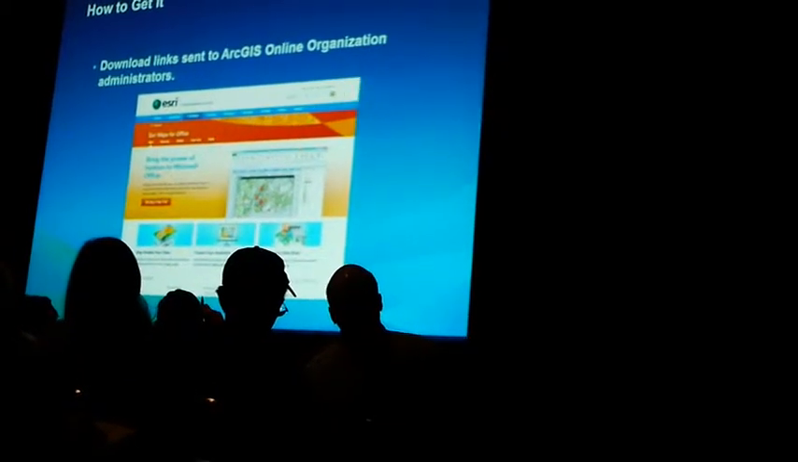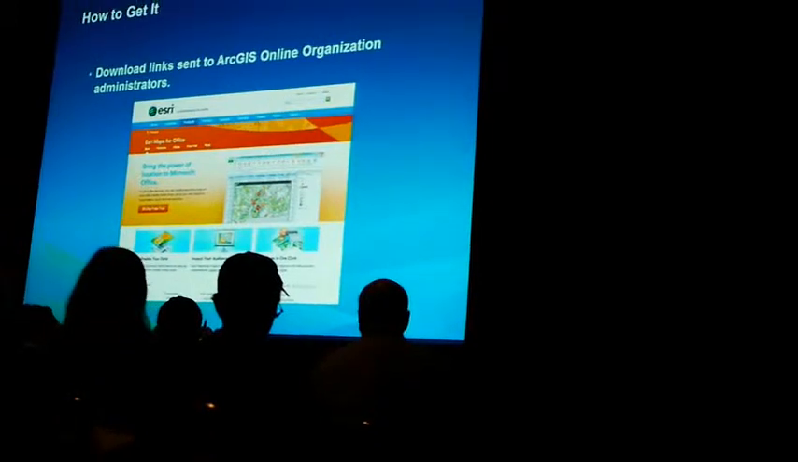So now that you know about ESRI Maps for Office, the question is, how do I get it? ESRI Maps for Office is offered through the ArcGIS Online system. And to get the download link, you should be an ArcGIS Online organization subscriber. Trial subscriptions are available. And the download links are being sent to the ArcGIS Online organization administrator. So if you have an organization already, you can talk to your administrator to get a download link for ESRI Maps for Office.